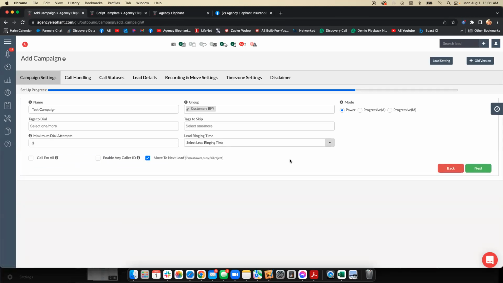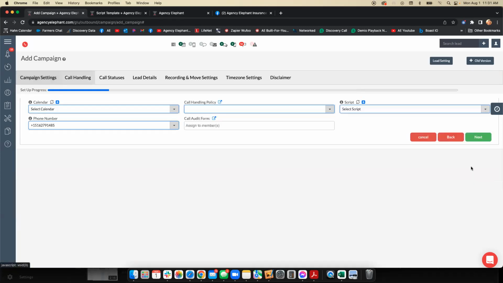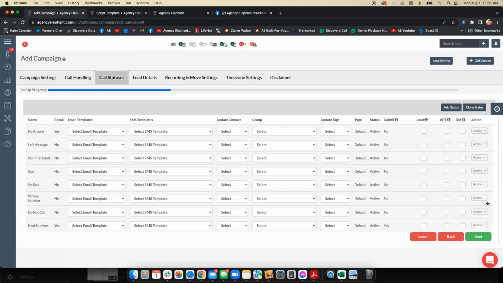Power dialer is really, really cool. As you're dialing through them, it just moves to the next one automatically, ringing them 3 times, picking the list of people you want to dial. So you've got to have that list in Agency Elephant prior to actually setting this up.